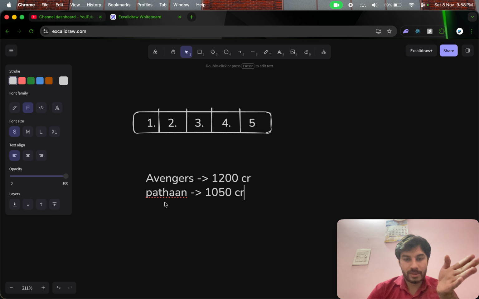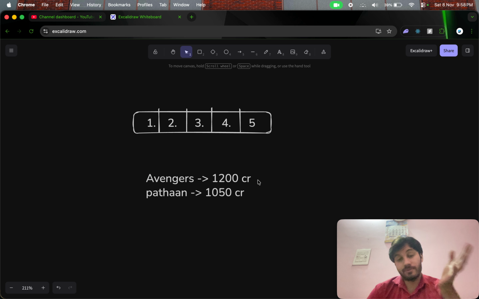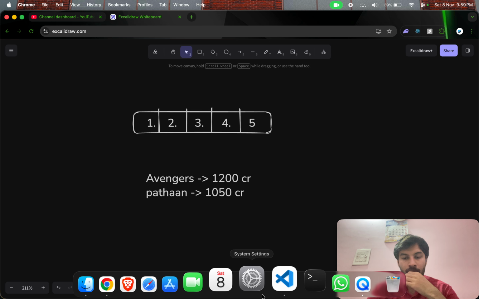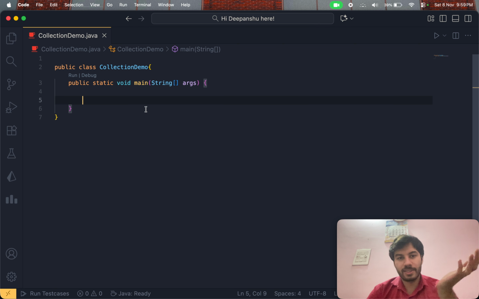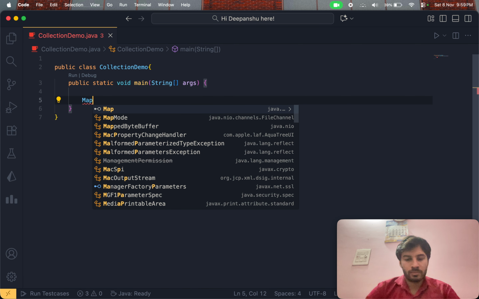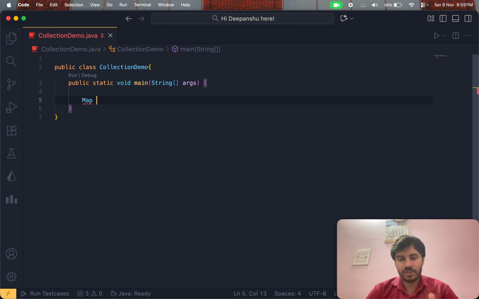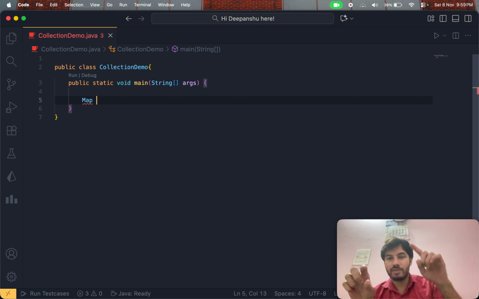So you have seen that this is considered a key, and with the corresponding key you have a value. What if we have a data structure which we can use as a key-value pair? Java has already built it, so we just have to learn about the data structure, which is called map. A map does exactly that: we put our key with the corresponding value and we can fetch it using the key.